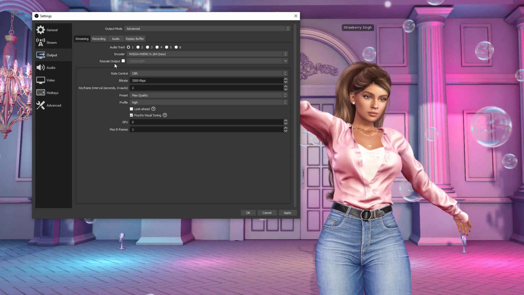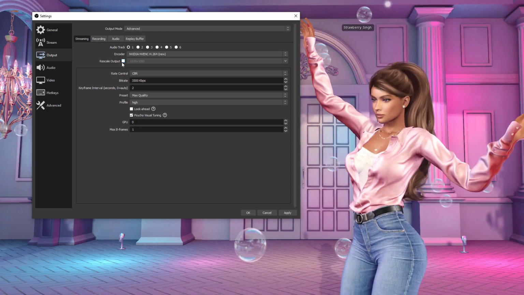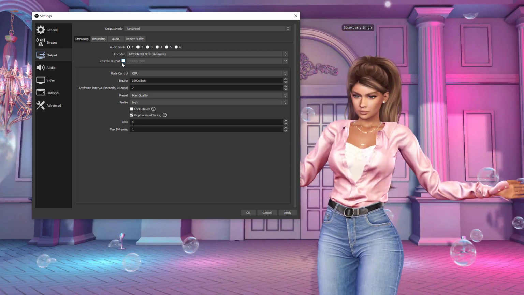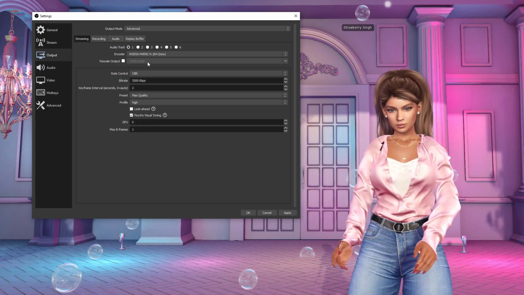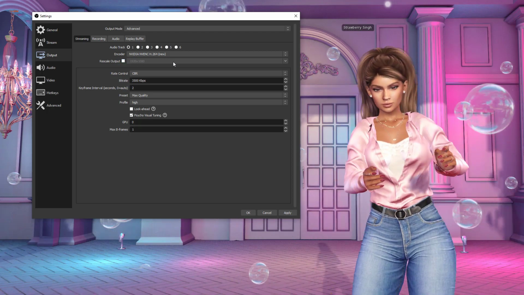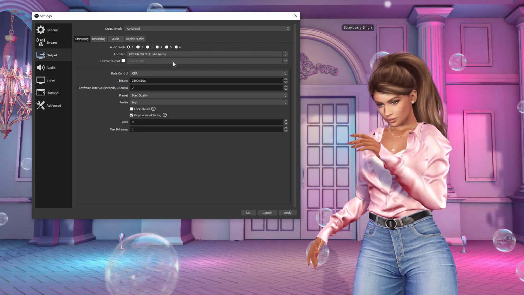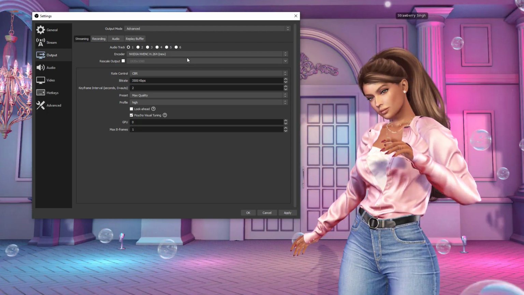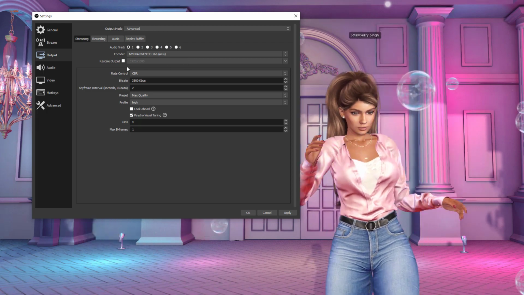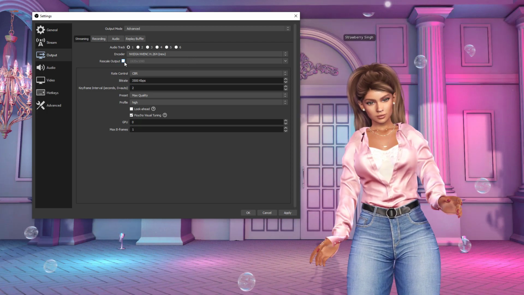Rescale output, I have it unchecked. I think I told you guys in my last tutorial to check it, but you can check it and choose 1920 by 1080 if you want, because that is the full HD output that YouTube prefers now. And if your computer can't handle it, you can reduce it. But I just leave that unchecked now.